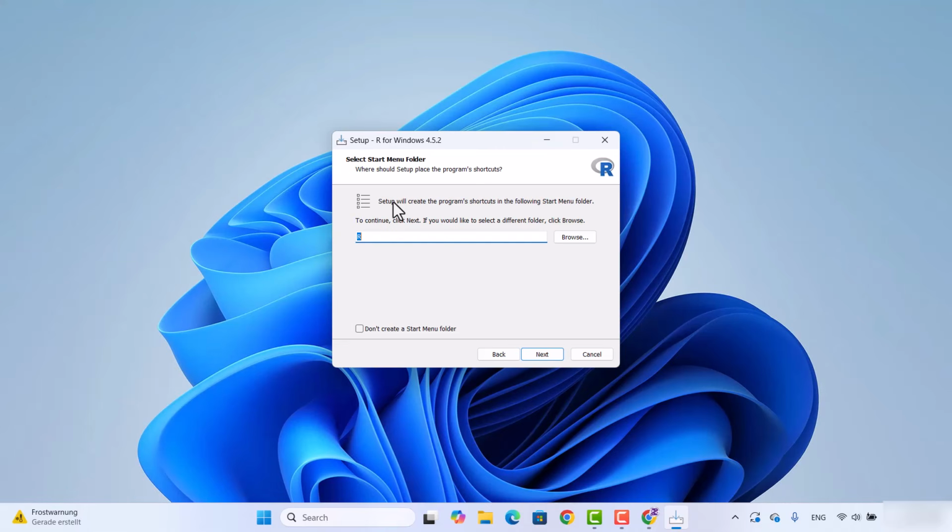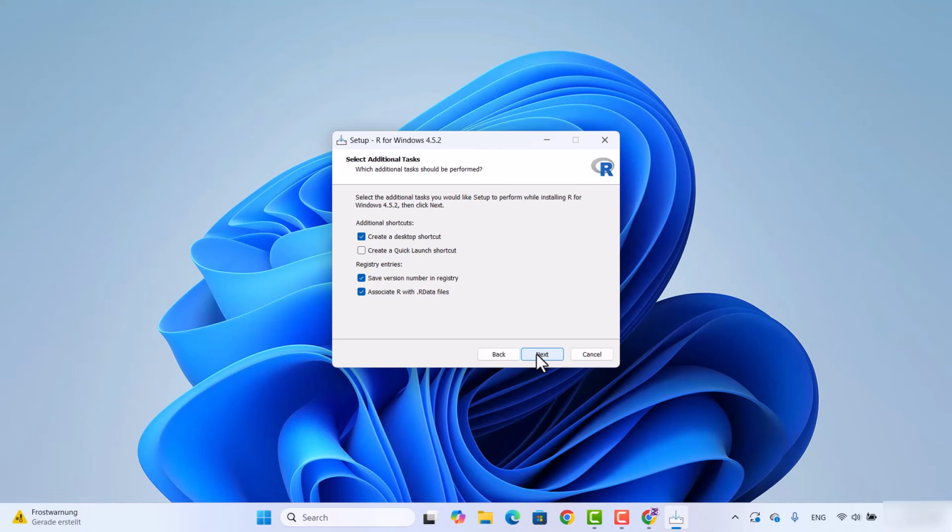And on the next window, it's also going to create the startup menu folder. So the option R is okay for me. If you don't want to create this startup menu folder, you can check this checkbox, right? But I will leave it as unchecked, which is going to create this startup menu folder. And then I'm going to click on next.